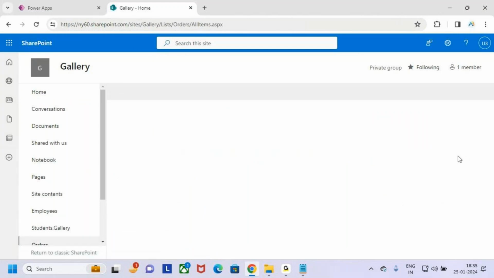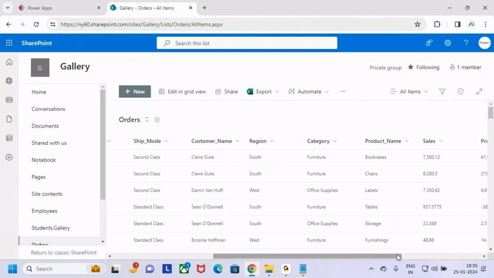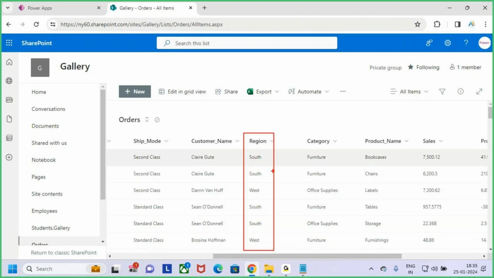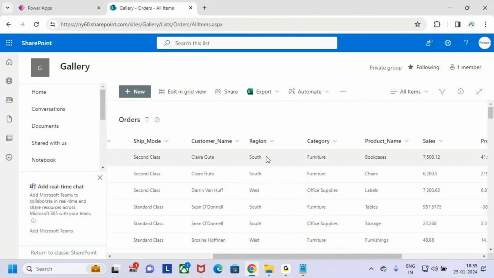In this list, you need to create another column with the same values. Whatever values I have under the region column, with the same values you need to create another column in the data source. Keep this column data type as text. Then you can use either SortByColumns or the Sort function. There is no other alternative way. You just need to create another column in the data source.